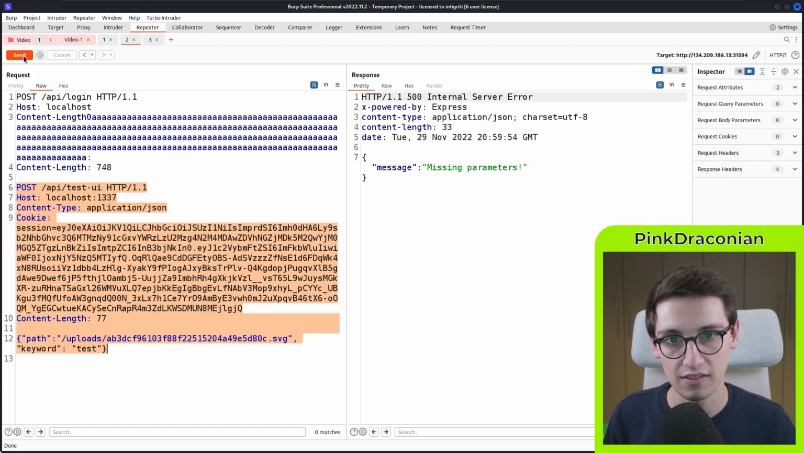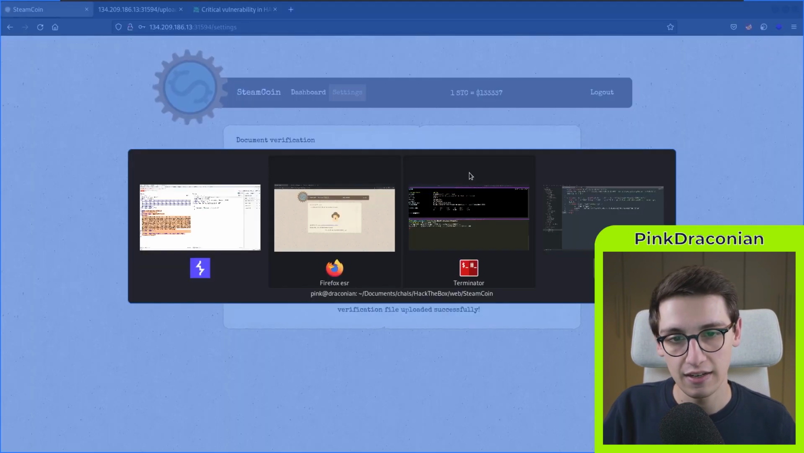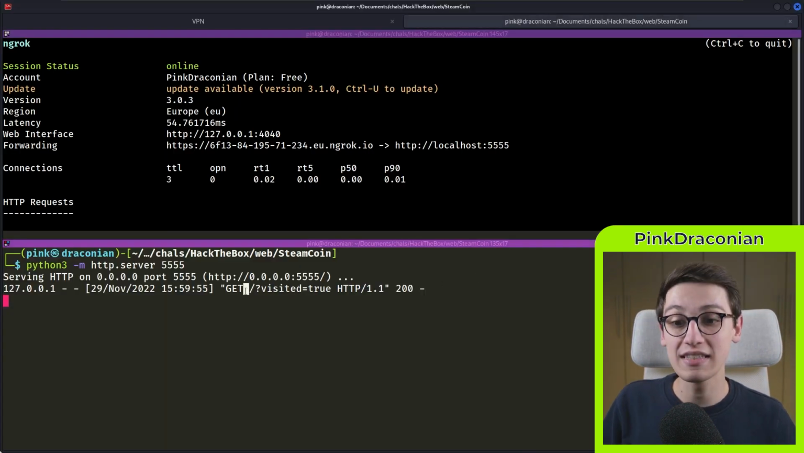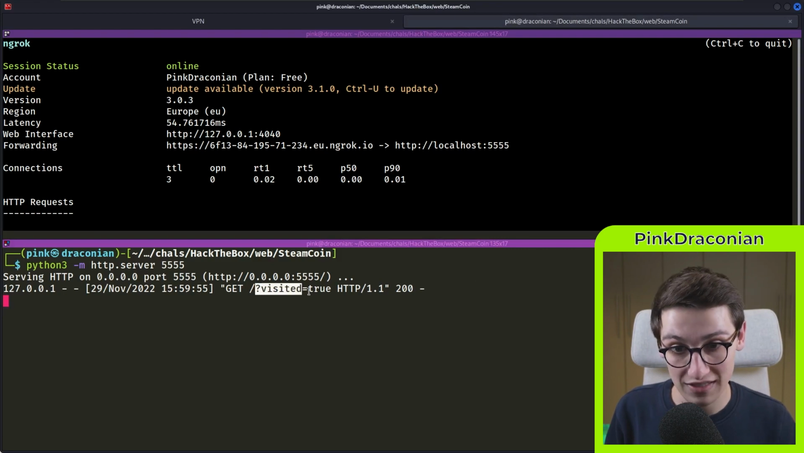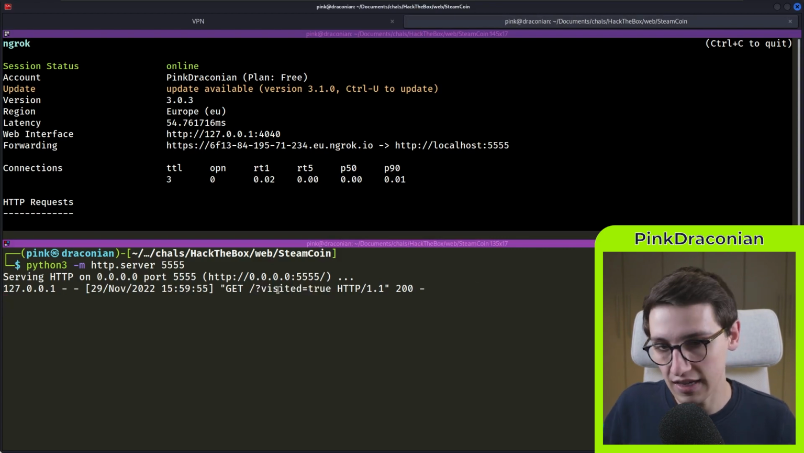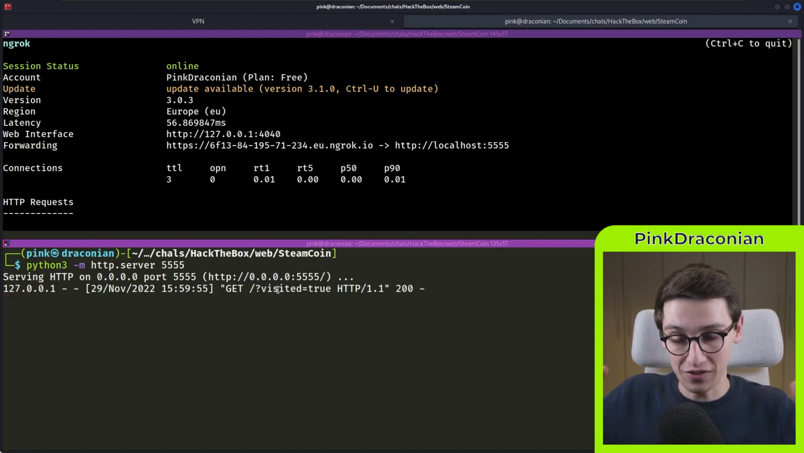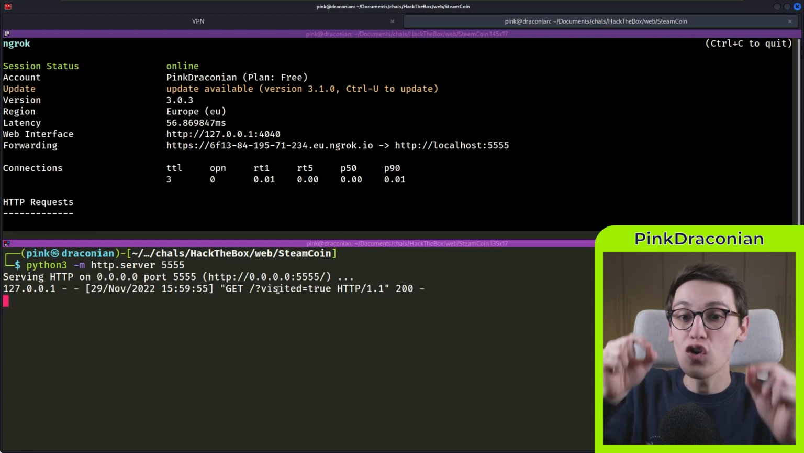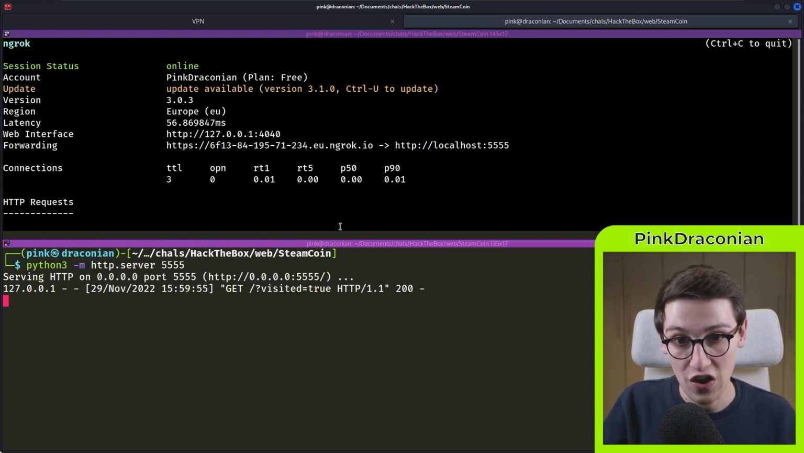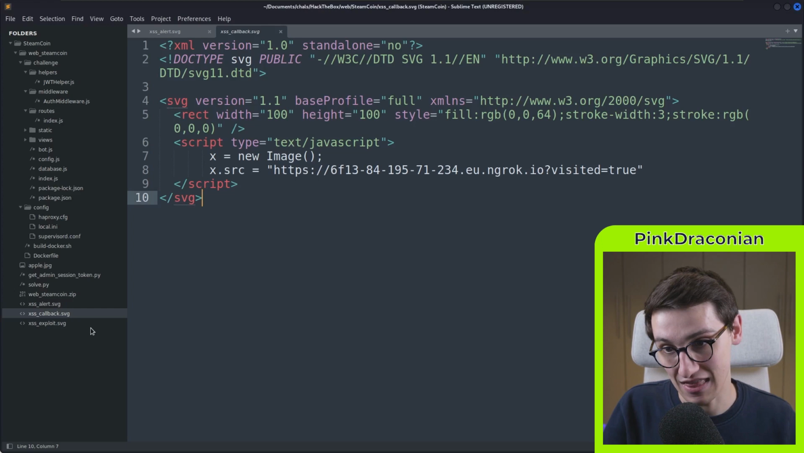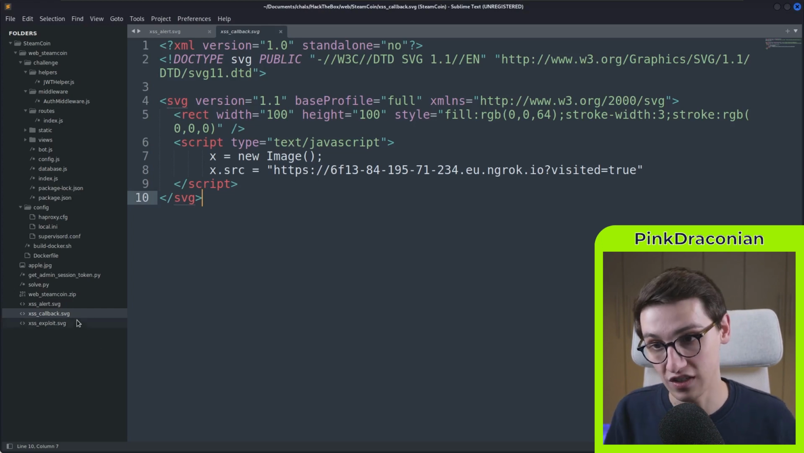So let's try that out. Send this. We get a response back. Let's go to our terminal and we see that we get a GET request to visited, saying visited is true. So the server actually did visit this endpoint, which is just amazing. We got an actual visit by the localhost. This means that we are so close to solving this challenge, because let's have a look at the final payload that solves this challenge.